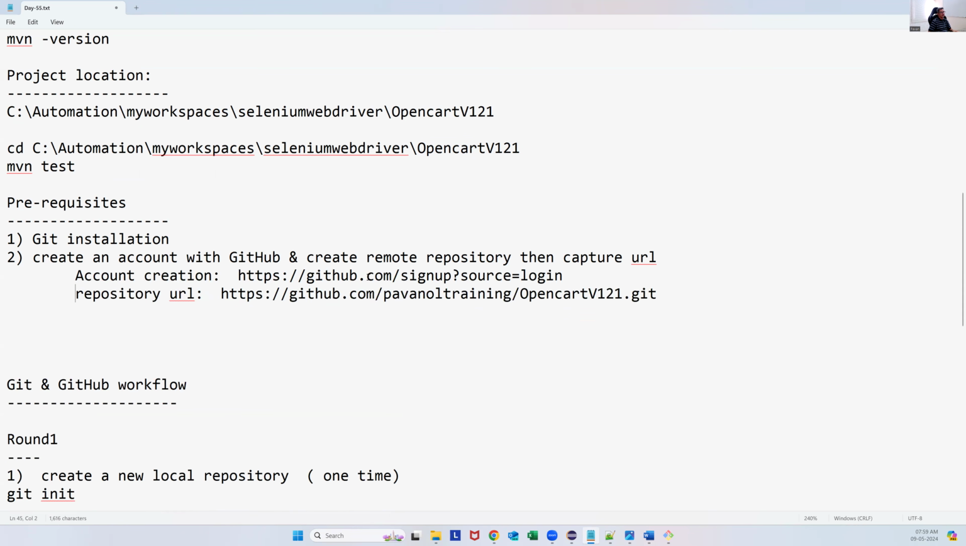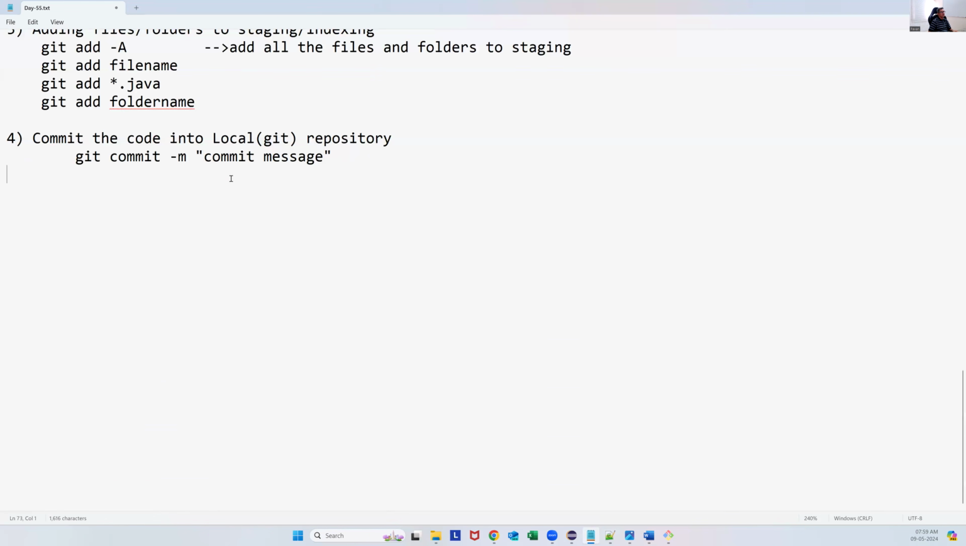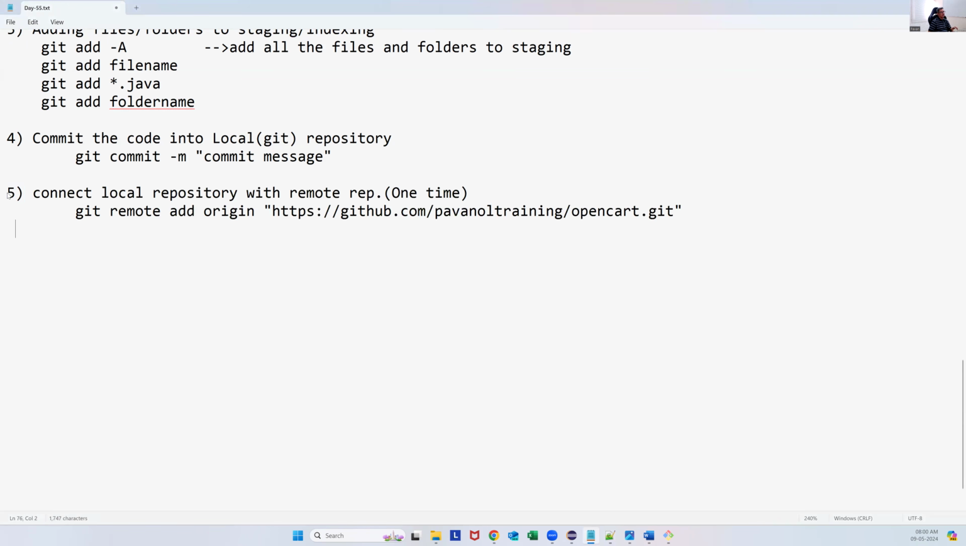Now let's go and link them. So how to link them? To link this, we need to execute one command. This is also a one-time job, the fifth command. We have to connect the local repository with the remote repository only one time. Every time you don't need to do this command. I will show you multiple rounds of execution, don't worry.